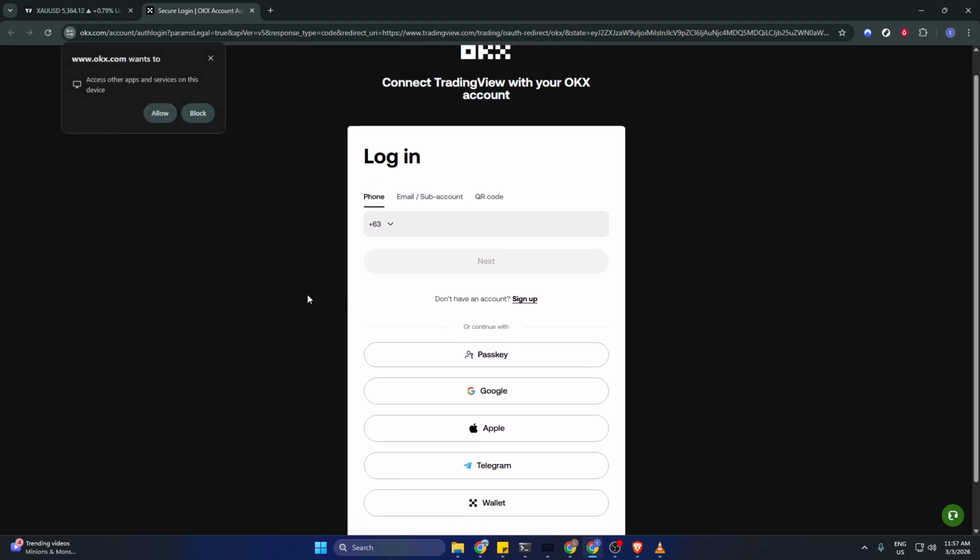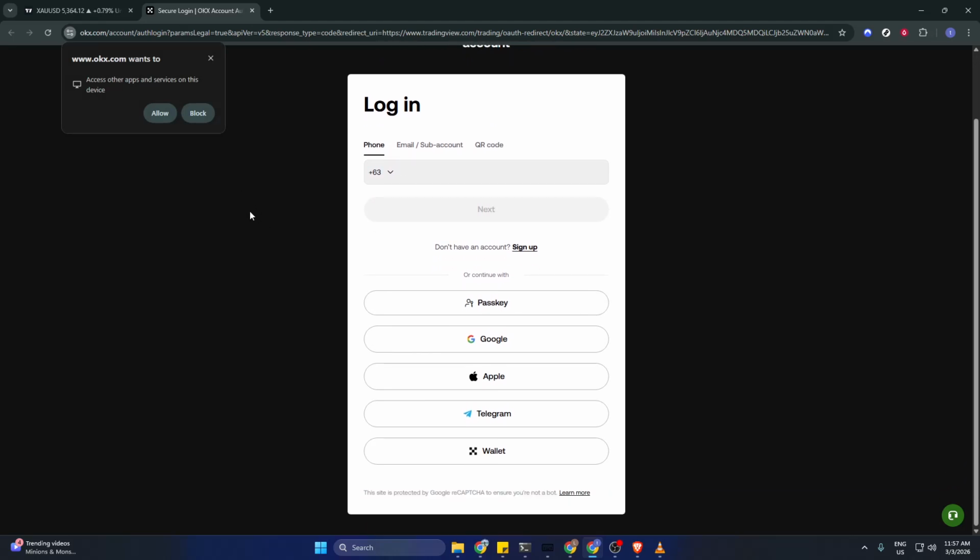At this point, you may be redirected to an authorization window. Simply follow the on-screen prompts to approve the connection. Only proceed if you recognize the official pages, and never enter sensitive information anywhere else. If a pop-up blocker prevents the window from opening, allow pop-ups temporarily for TradingView, then try Connect again.